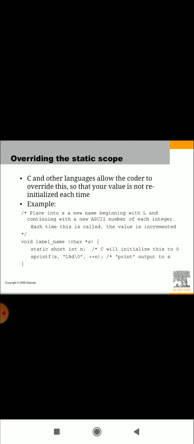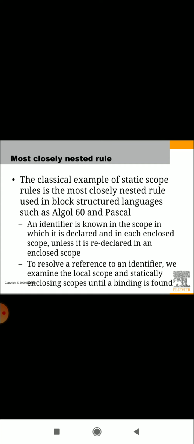Then next is overriding the static scope. C and other languages allow the coder to override this so that your value is not reinitialized each time. Next is the most closely nested rule.